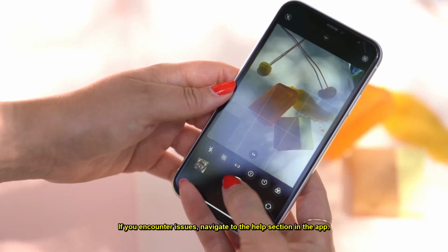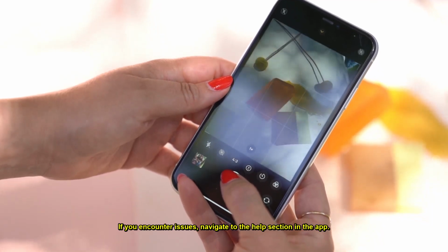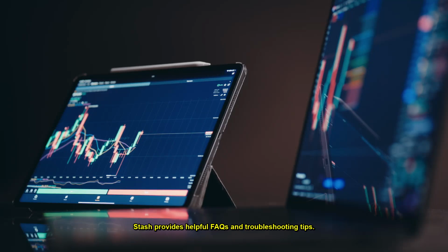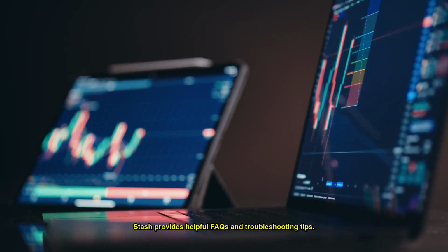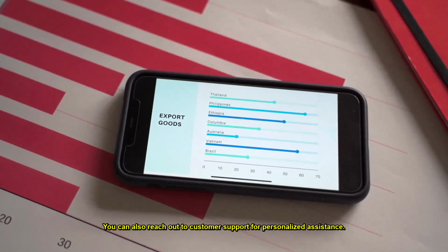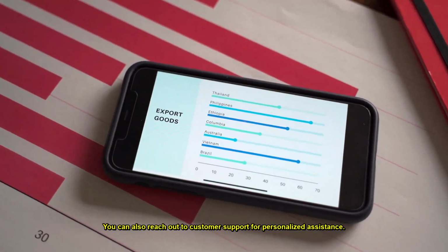If you encounter issues, navigate to the help section in the app. Stash provides helpful FAQs and troubleshooting tips. You can also reach out to customer support for personalized assistance.